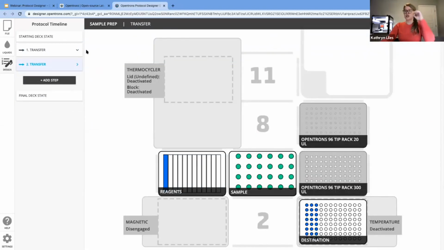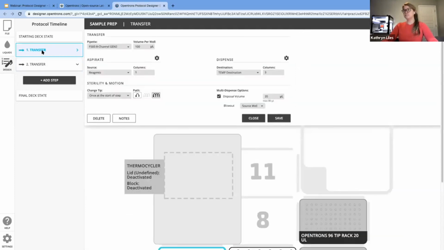Another useful feature is the note section of our commands. So you can imagine a command that instead of just saying transfer is a little bit more descriptive about what's happening in the step. Because you can imagine if we had maybe 10 transfer steps, it would be very confusing for a user to go back through each step and know exactly what's going on. So what I recommend is that when you're writing your protocols, you use the notes section.